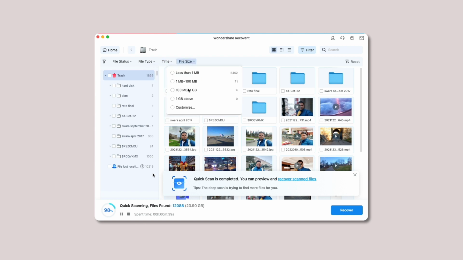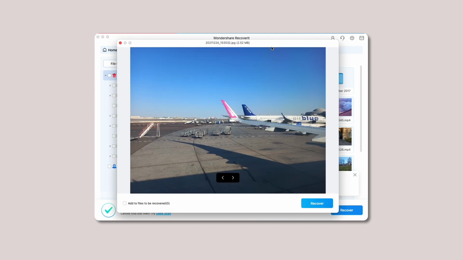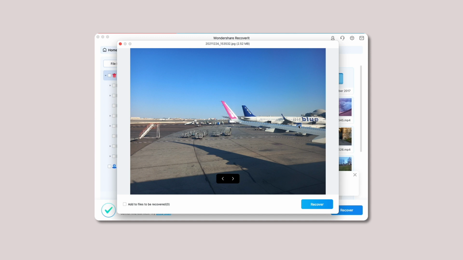File size. To view all files irrespective of their size or files of a specific size, like 100 to 500 megabytes. All files. By clicking this, you can view all files or only view the deleted files. Preview files with Recoverit. Recoverit supports to preview different types and formats of data, falling back on different options. Thumbnails. The preview button. Double-click a file.